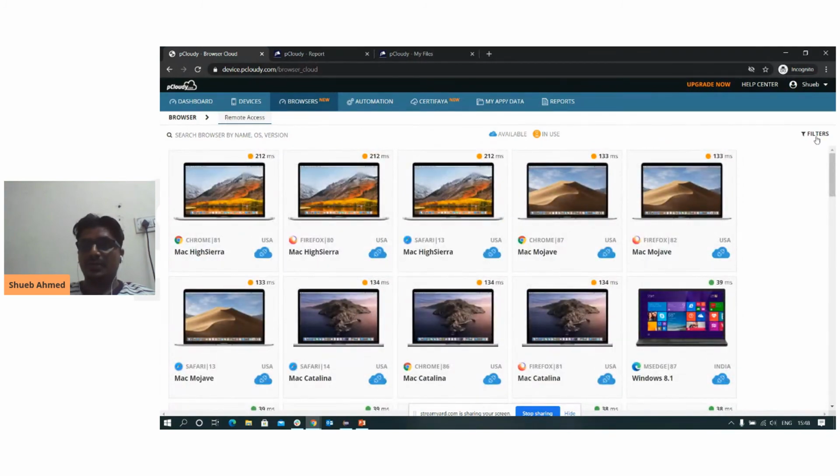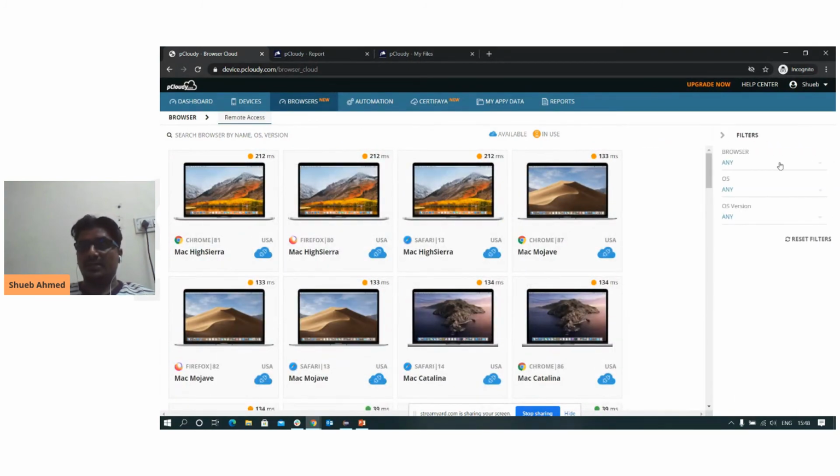We also have a filter option. You can filter based on browser. We have support for all the different browsers, starting from Chrome, Firefox, Safari, Microsoft Edge, and IE. When it comes to OS, we're supporting all the different Mac and Windows machines and OS versions. So we are supporting High Sierra, Mojave, Catalina for macOS, and 8.1 and 10 for the Windows operating system.